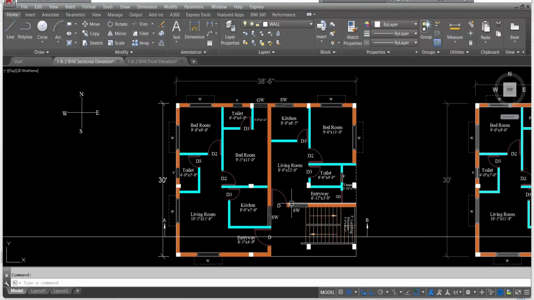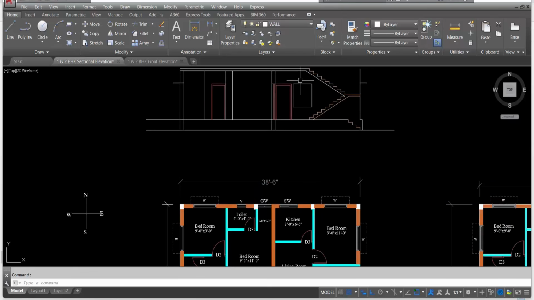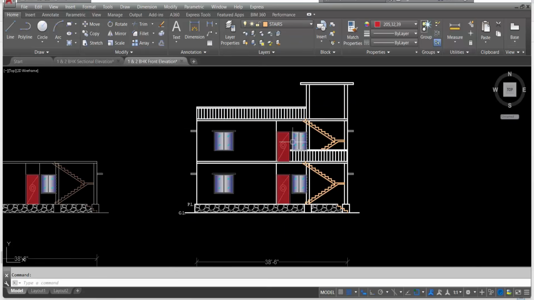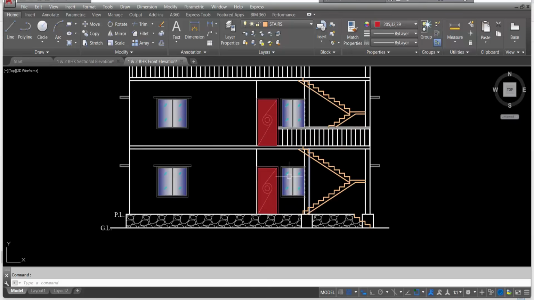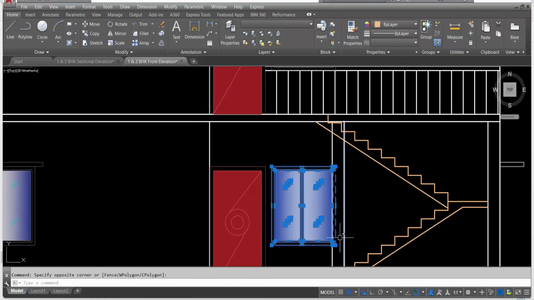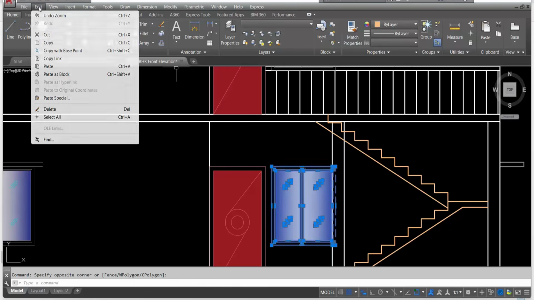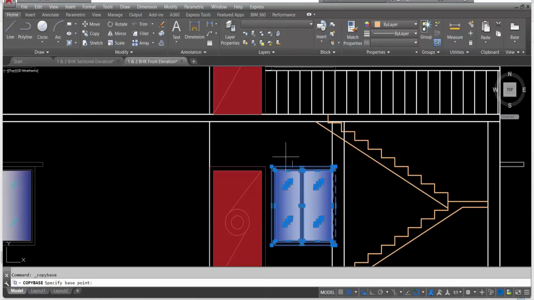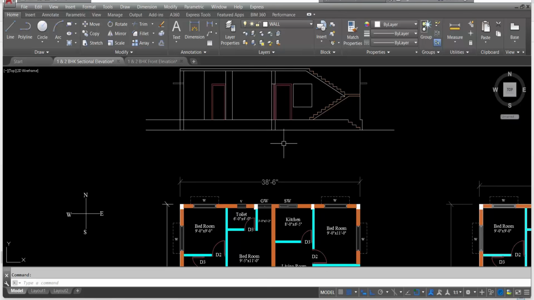Now in this window, this is from front elevation we can see. So this window I have created in front elevation. Simply I will copy and paste. I will not create it again. This is the front elevation you can see. So I'll simply copy and paste it here. So select, copy, edit, copy with base point, specific, click here. This is the base point. Okay. Now go to section elevation and I'll paste it here.